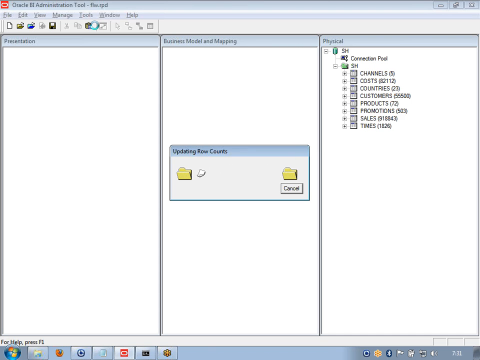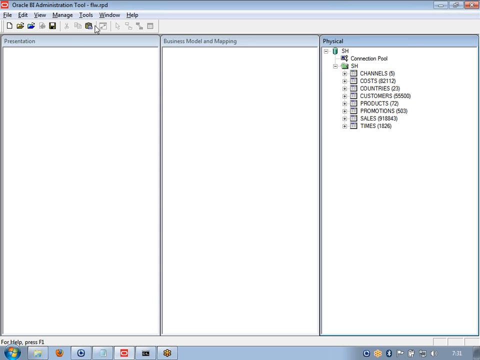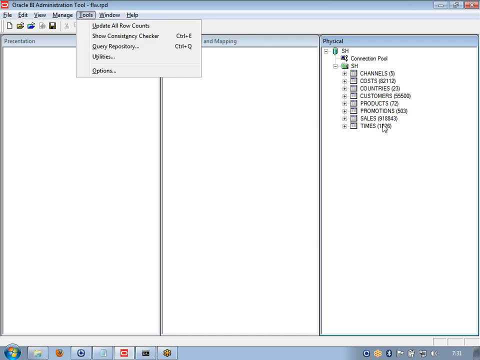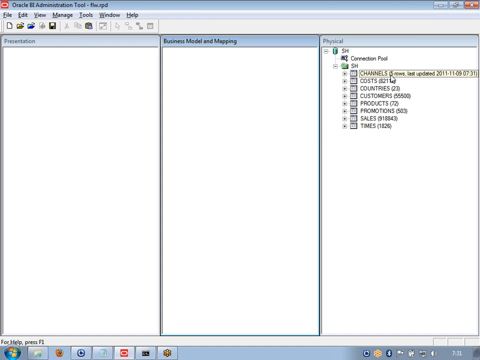I was just talking about the connectivity. I want to know whether my Oracle BI server is in connection with the Oracle database or not, right? So how to check for the connectivity? Just go to tools and say update all row counts. When I have done that, you can see that it has updated all the row counts here. 5 rows updated, 72 rows updated, 503 rows updated, right? So it has updated the rows. That means my connection is stable.